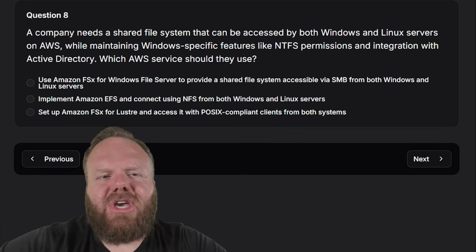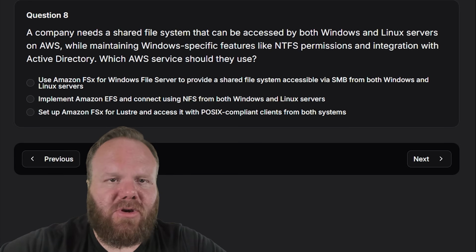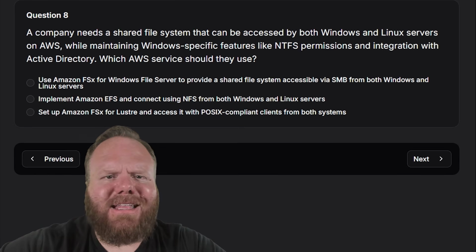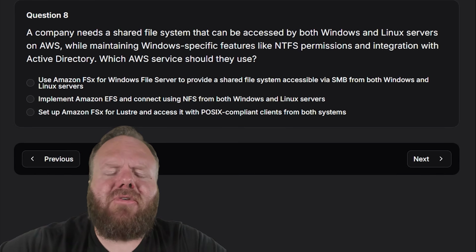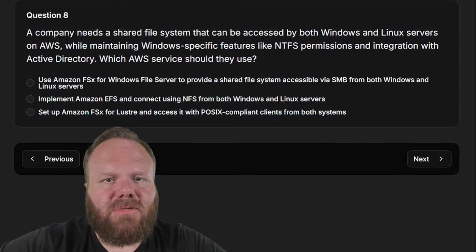A company needs a shared file system that can be accessed by both Windows and Linux servers, and AWS, while maintaining Windows-specific features like NTFS permissions and integration with Active Directory. Which AWS service should they use?